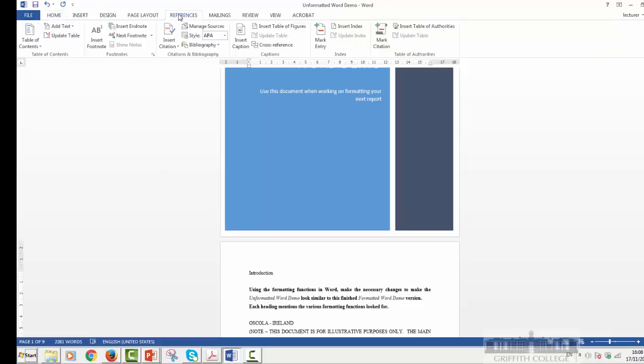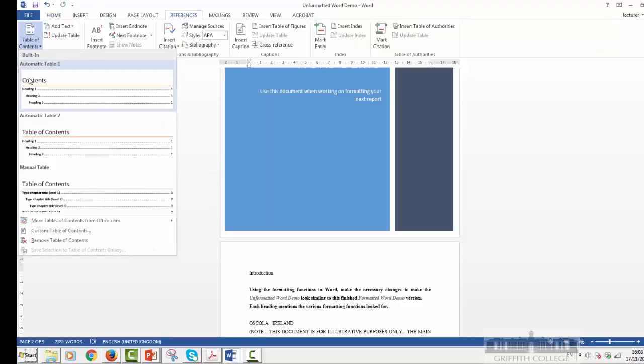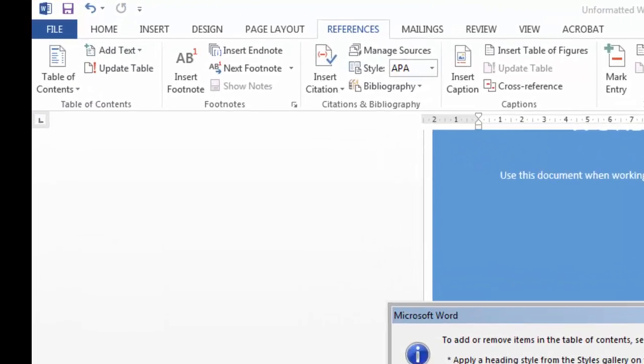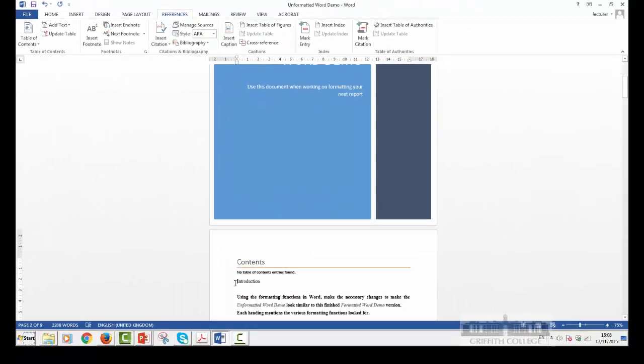Okay, the next thing I want to do is I want to put in a contents page. So that's really simple as well. I'm going to go to references, table of contents. So just pick one here. There we go. Don't worry about that. It's just saying that there's nothing there.